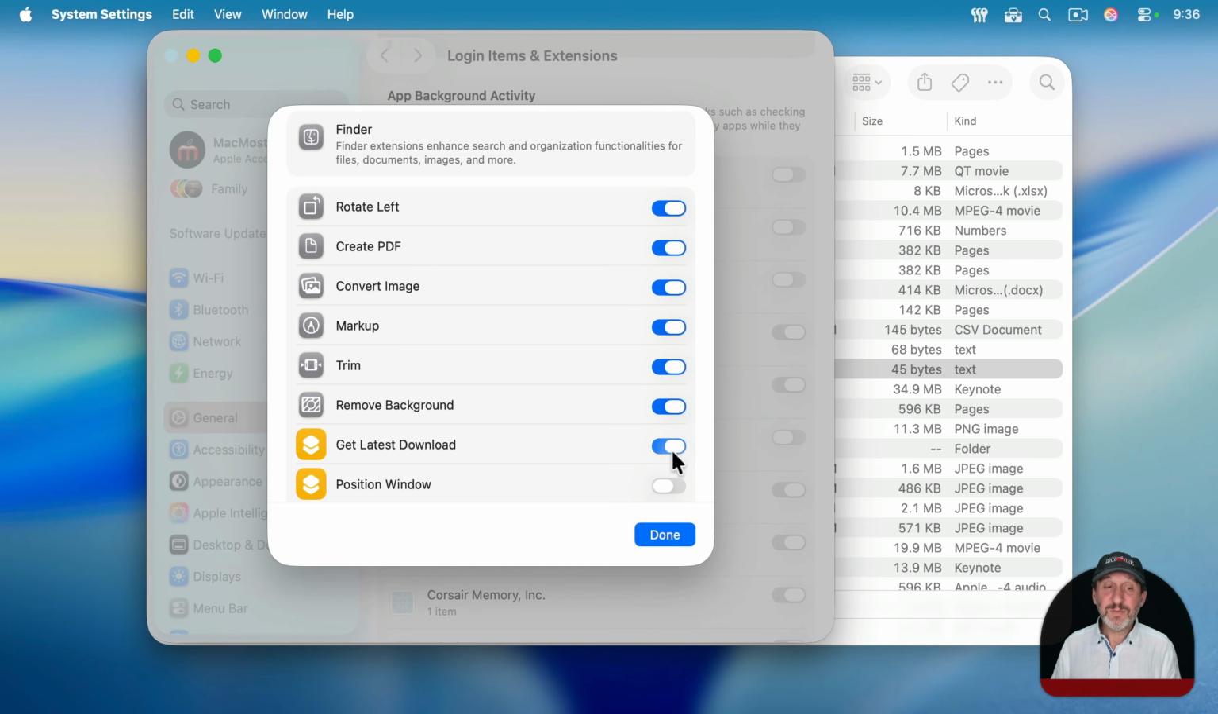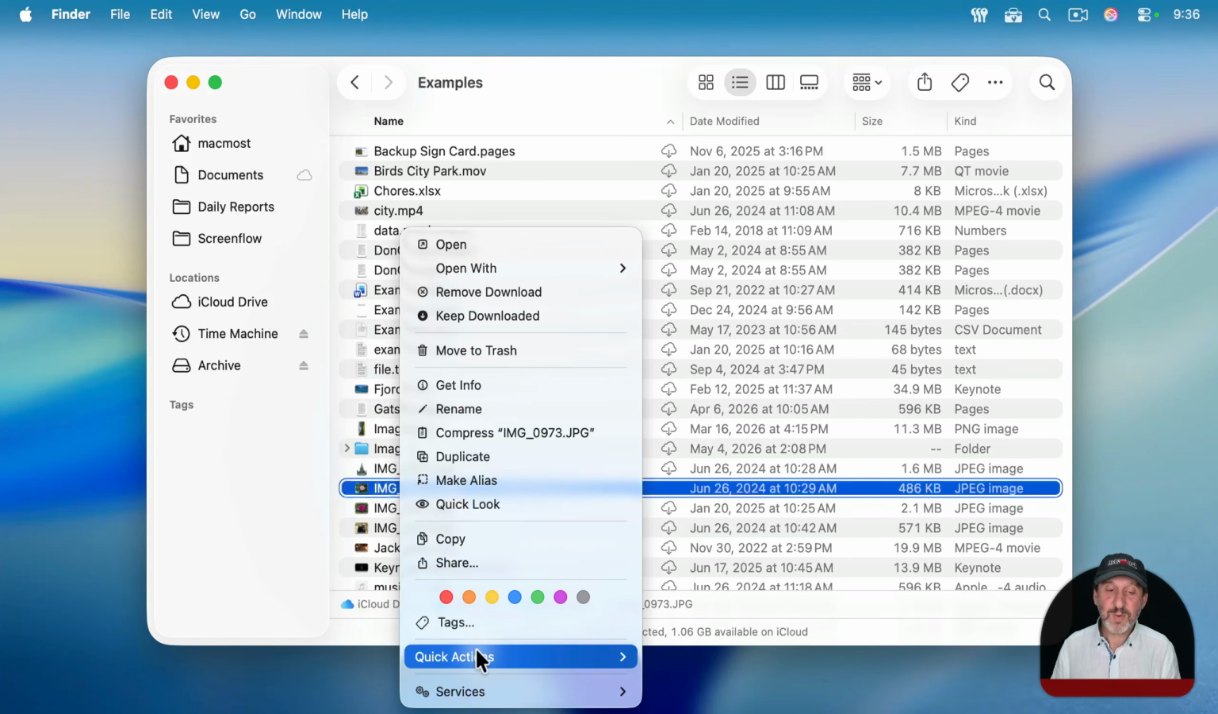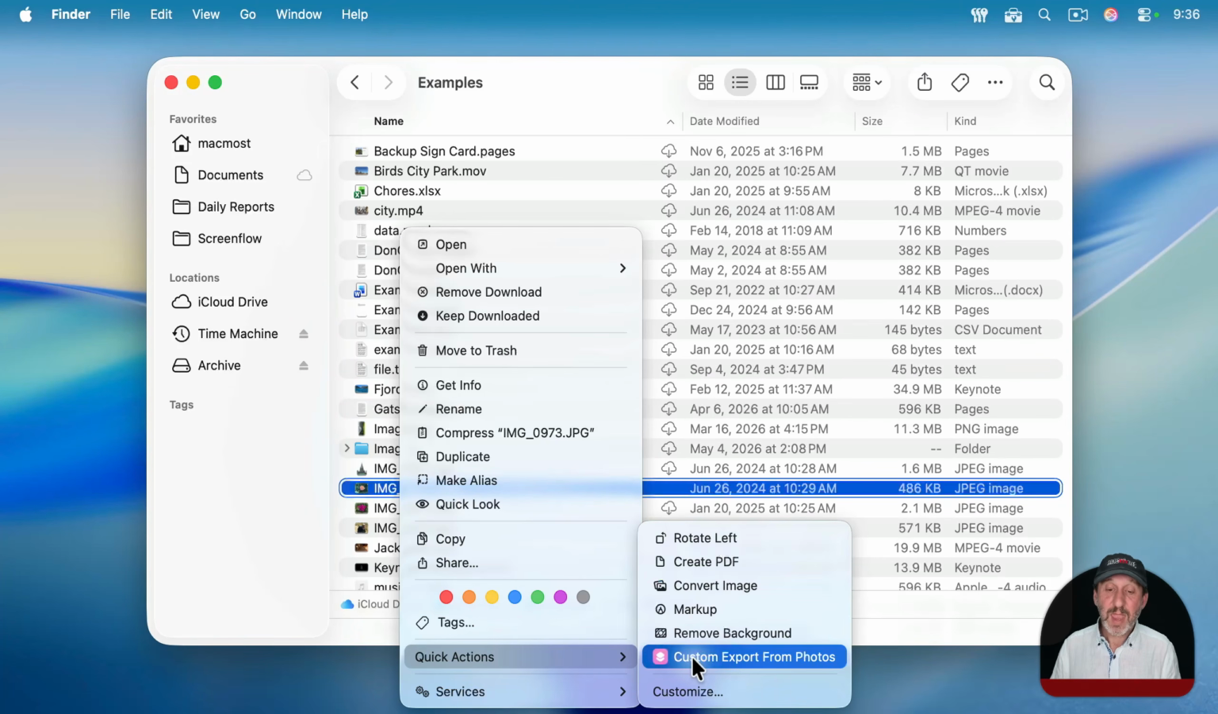So you can see I've got a bunch of things turned on here, but since I had a text file selected, things like rotate left and convert image don't apply. However, if I were to select, say, an image like this one, you could see under Quick Actions, those are there. And there's also a shortcut that I created that I added there.